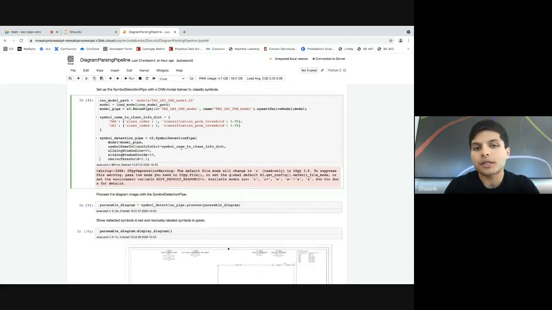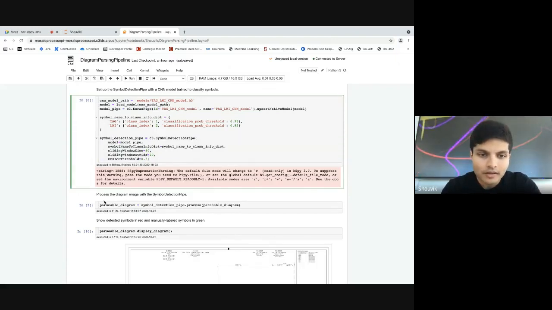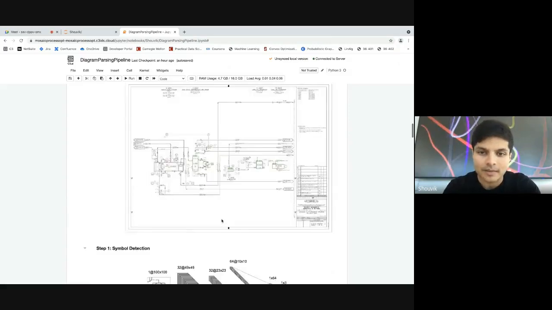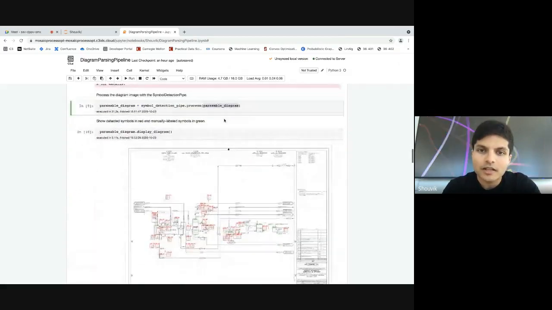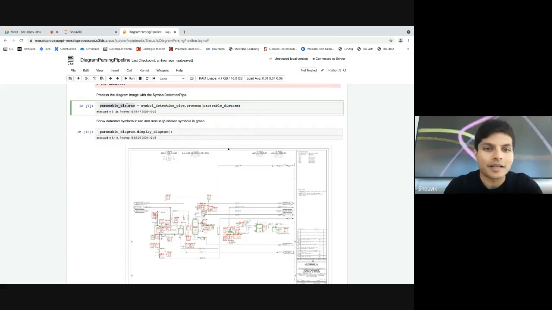In the C3 AI suite, the way we do machine learning is through this concept of pipelines. So we have a pipe for symbol detection. We have some hyperparameters, some other metadata, and the path to the model which we want to use for the step. Once we have initialized this pipe, we pass the parsable diagram. Remember, the parsable diagram is the object which contains the diagram itself, as well as the manually labeled symbols. We process that diagram using the pipe, and what we get is another parsable diagram.